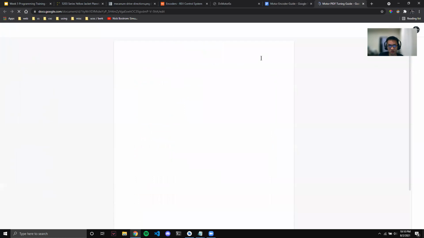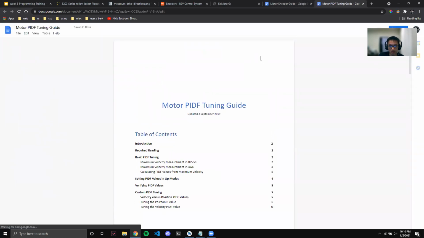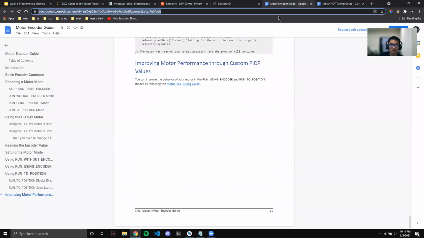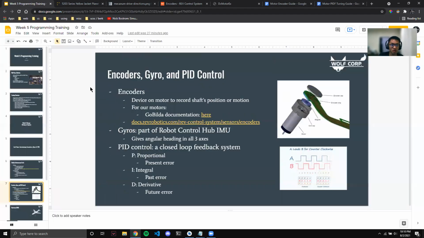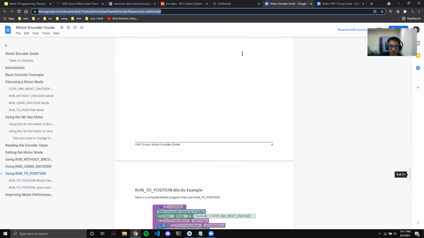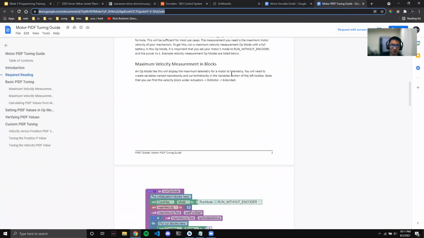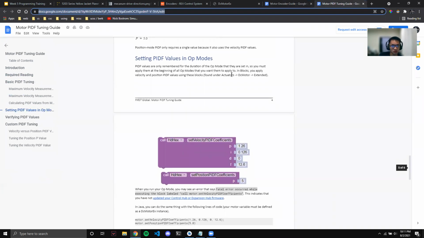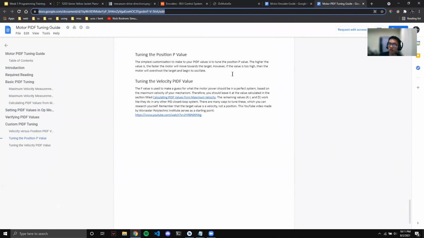I'll include these in the description for anyone who wants to check them out. Here are two guides in the speaker notes. Tuning guide, how PID works. It's pretty useful to learn. And you can also have tuning systems for your whole robot as well.